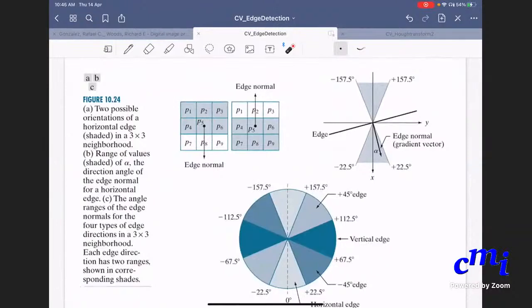So suppose you are looking at the pixel at the center here. This is a piece of the image, and you're focusing on this pixel. There's an edge here, which means this pixel is lying on the edge. This part has darker pixels, this part has lighter pixels, so there's an edge. In that case, the edge normal will have either this direction, or if the situation is reversed, the edge normal will have this direction.